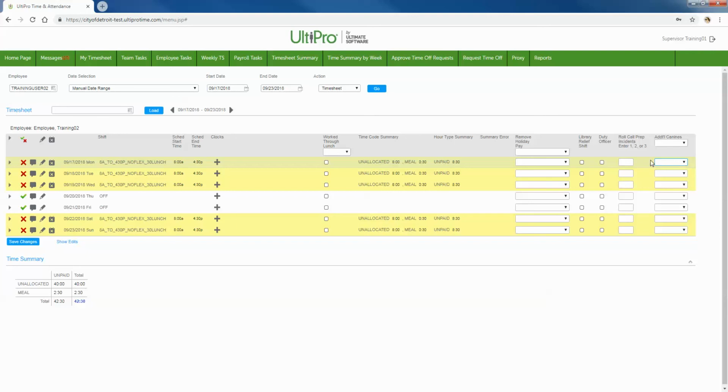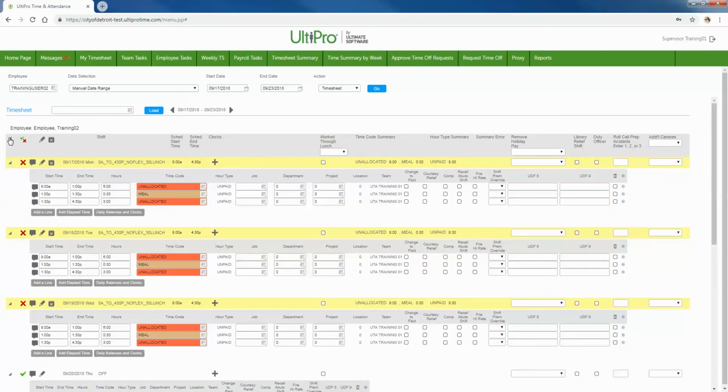Clicking the triangle on the left side of the screen will expand or hide details for each day on the timesheet. The start time, end time, hours, and time code fields show how the scheduled work time for the day is broken down and assigned to different time codes with the associated hour types.